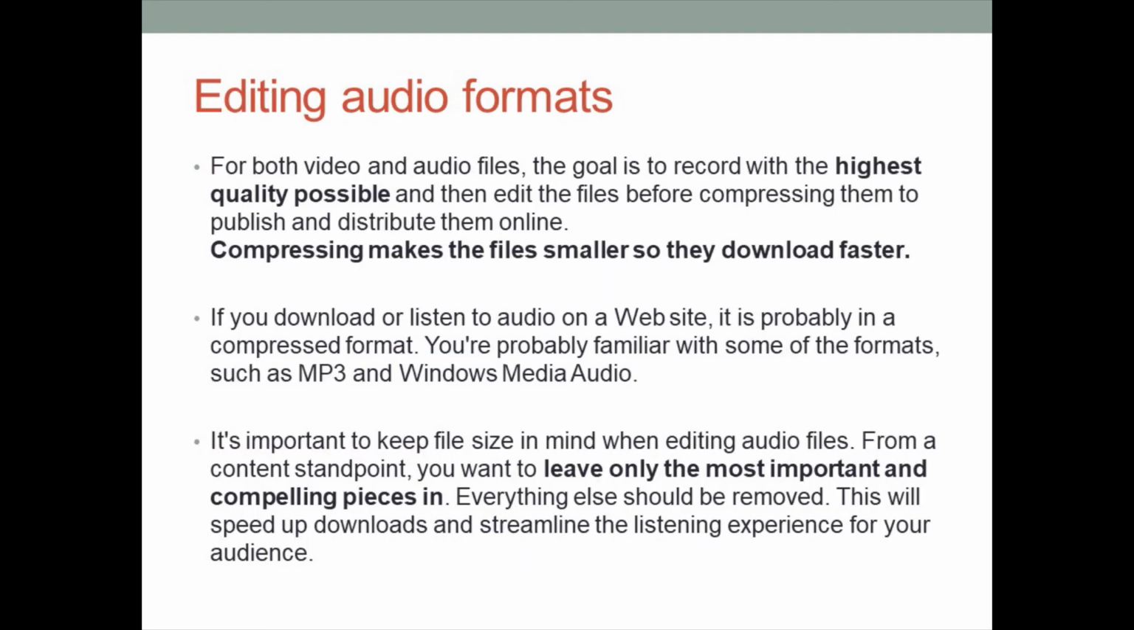For both video and audio files, the goal is to record with the highest quality possible and then edit the files before compressing them to publish and distribute them online. Compressing makes the files smaller, so they download faster. If you download and listen to audio on websites, it is probably in a compressed format.